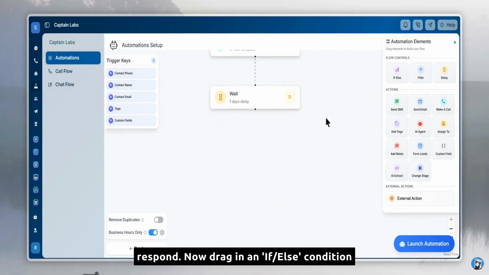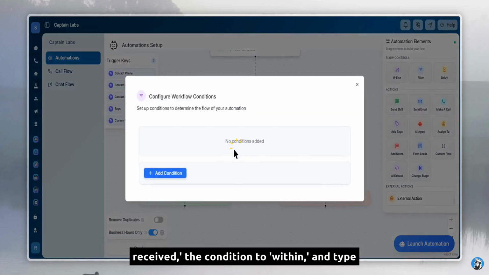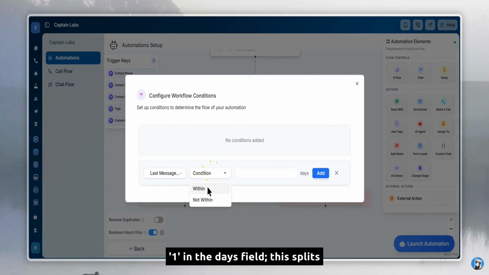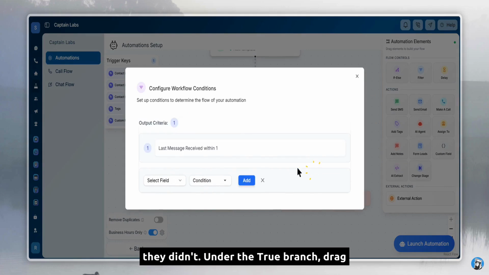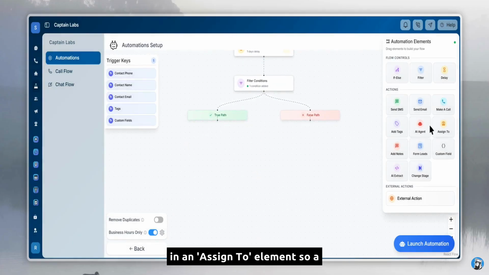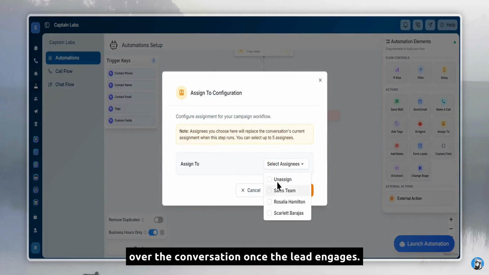Now drag in an if-else condition. Set the field to Last Message Received, the condition to Within, and type 1 in the Days field. This splits your flow into a true path if they replied and a false path if they didn't. Under the True branch, drag in an Assign To element so a team member can jump in and take over the conversation once the lead engages.